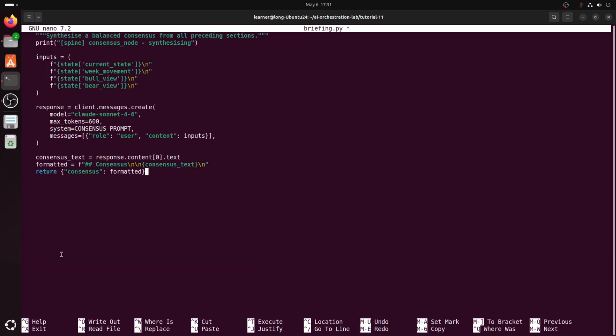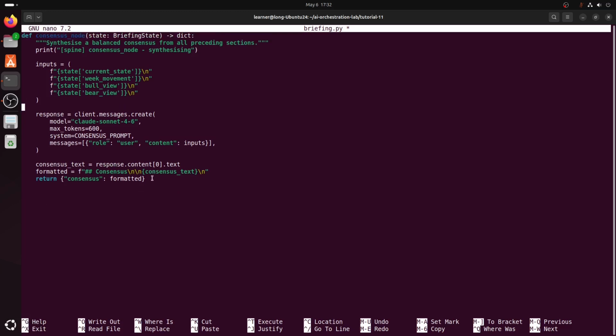The consensus node makes 1 LLM call, reads the 4 prior sections, writes a balanced paragraph. No tools, no agent loop, just synthesis. That's phase 1 with an LLM call, not phase 3 because there's a single decision maker, not an orchestrator. The flow is fixed. Read 4 inputs, write 1 output. Different shape, different pattern, same lesson.